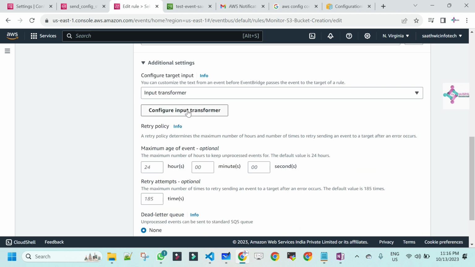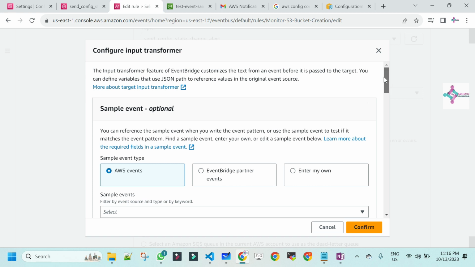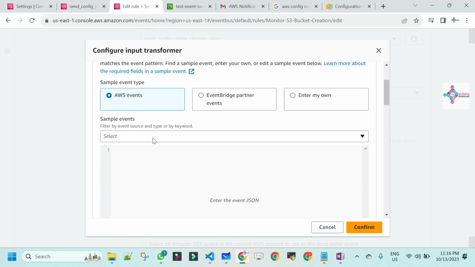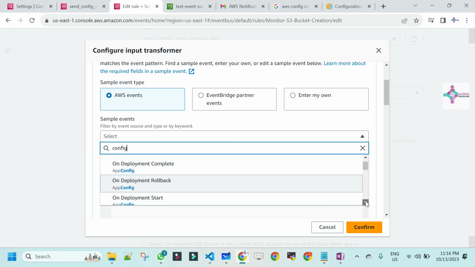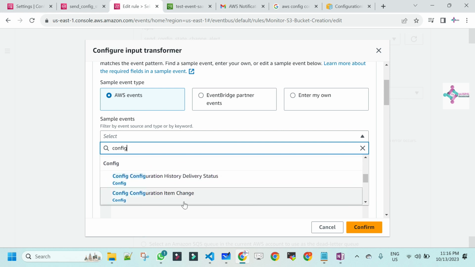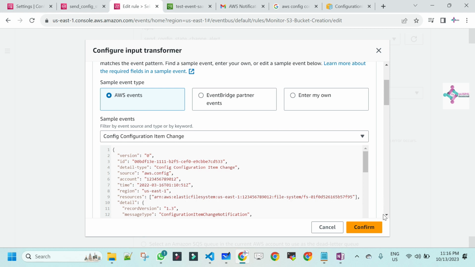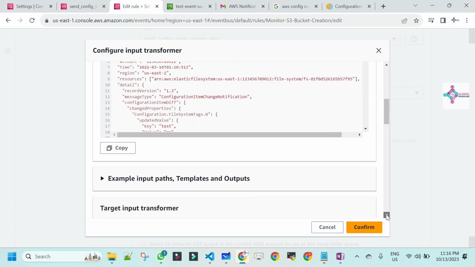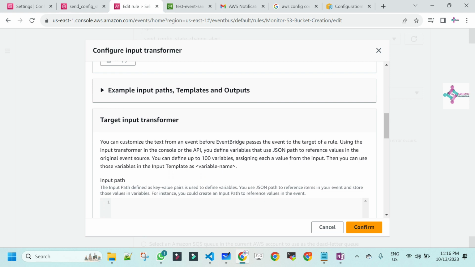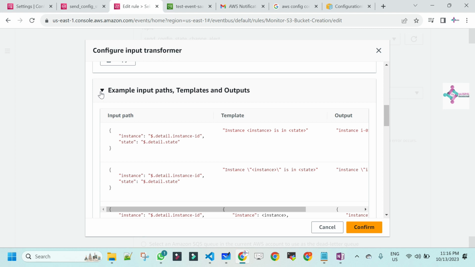There is an option to configure the input transformer. It again asks what event you are going to send. Here also you can select Config, because I am going to depend on the Config event, again the item change event. So whenever any item changes, I am going to get all this JSON printed above. But I need to configure it in a particular template. For that, AWS has given some examples. AWS says in the input path, give something like this, instance and state. Let me copy the first example.